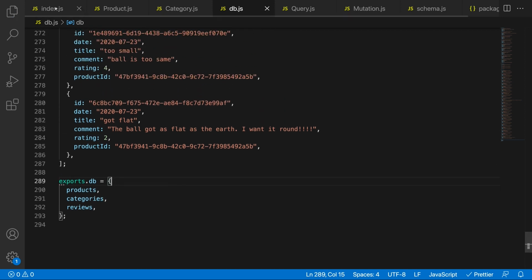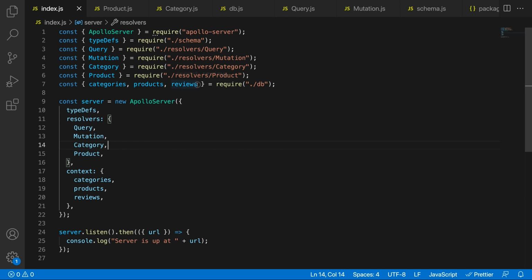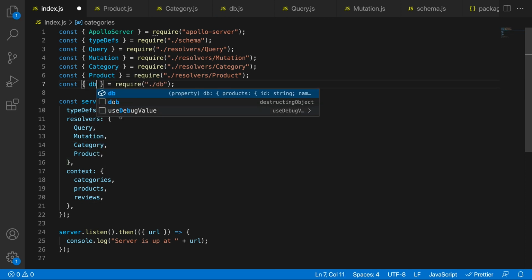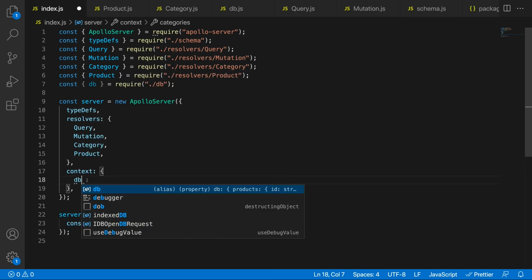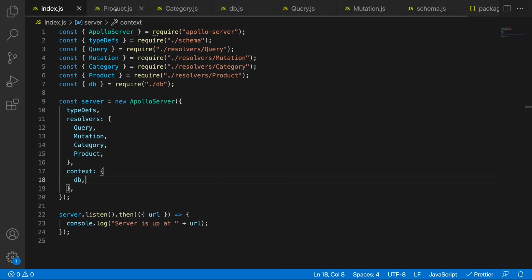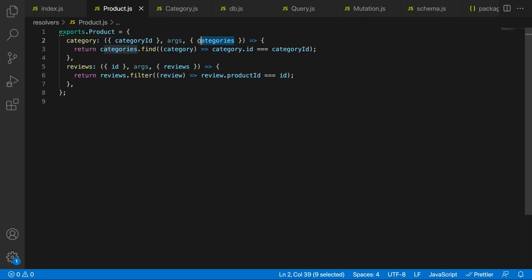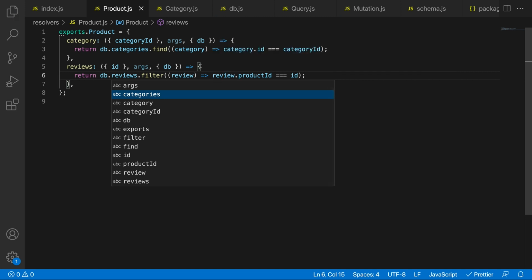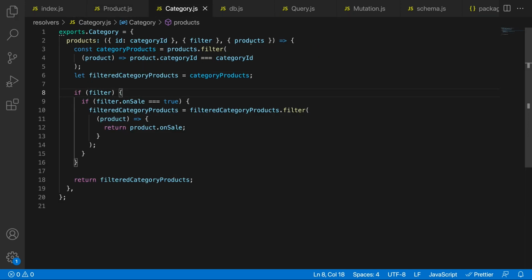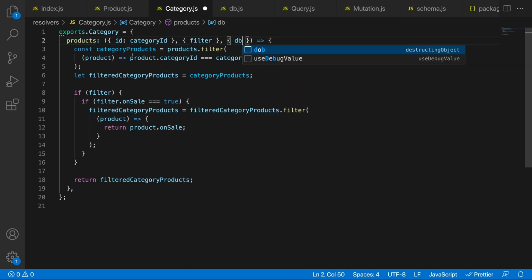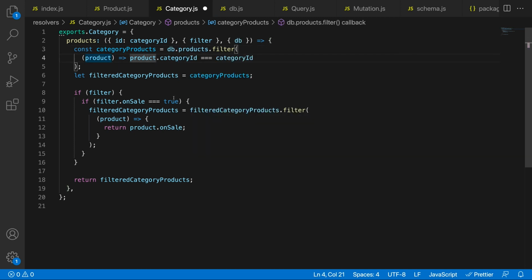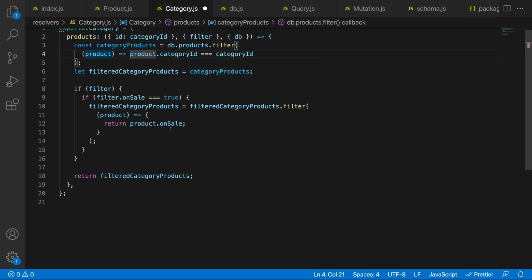Now, of course, here we're going to have to do a lot of modification because right now we don't have access to any of these. We only have access to db. And over here, the context, all we'd have to do is just pass in db. And now over here, we only have access to db. So we're going to do db.categories. And then over here, similarly, db.reviews. And this is very similar to how an ORM works. We'll talk about ORMs a little bit later. So over here, we're going to say db.products. And I believe that's it for that.